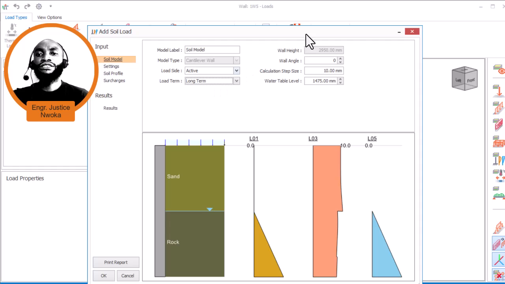Okay, and you can leave every other thing here as default. But if you have your water table level, you can input the value here. But if you don't have it, then leave it as default. Now let's move to the settings here.